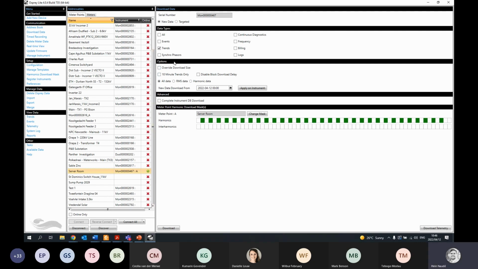Then under options, you can specify if you only want to download 10-minute trends. Now, again, you can enable more than 10-minute trends. You can enable 1 minute and 3-second trends, for example, as well. But if you only want to download the 10-minute trends, you can specify that by clicking on this option. You can then select if you want to download all the trended data, so RMS and harmonic, or just, for example, RMS or just harmonic data, depending on what you want. And then, as I said earlier, select from what date it needs to download.